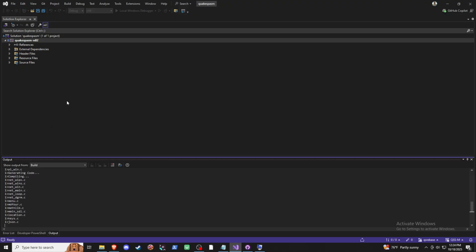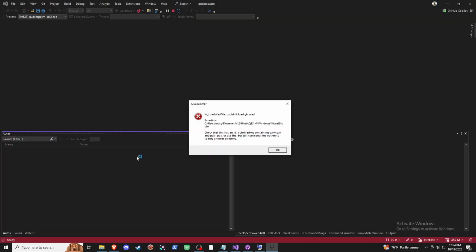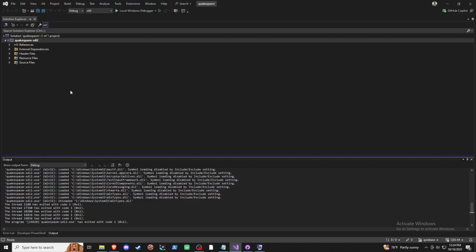Okay, so what it's doing is it's compiling the Quake engine. This will take just a moment. Now this is going to fail. You might get a message like this. I hope you do. It's going to tell us to check that the ID1 subdirectory containing pack0.pack and pack1.pack exists. What that's telling you is the engine is running, and by default, it's going to look for the game in a certain location.